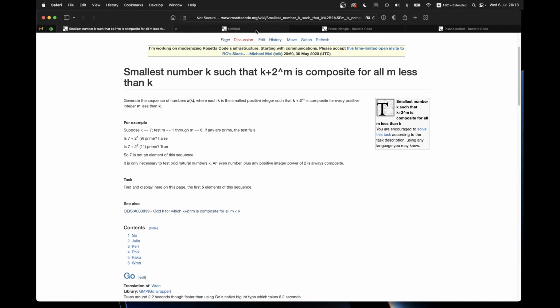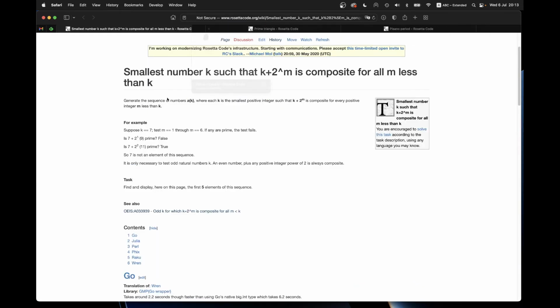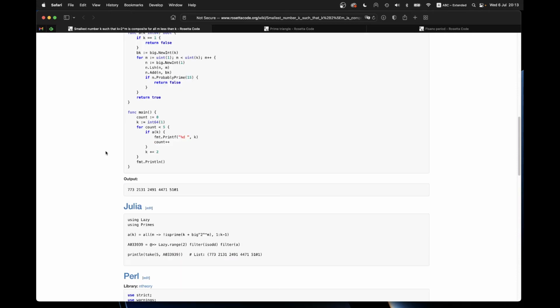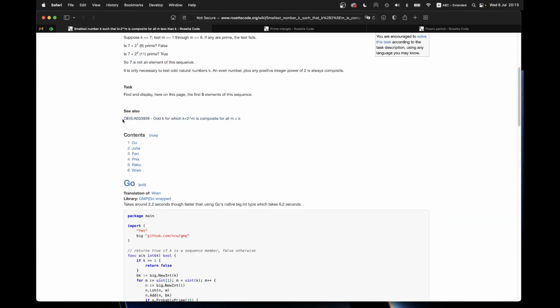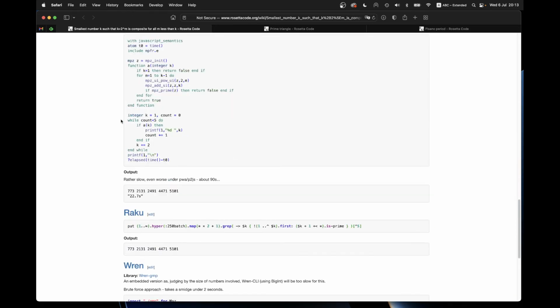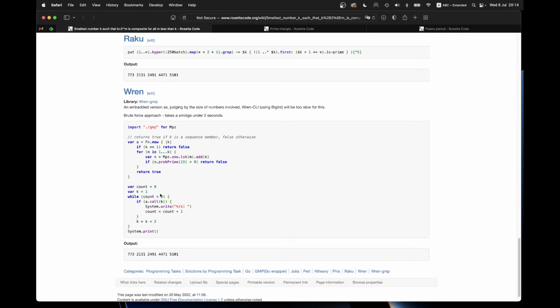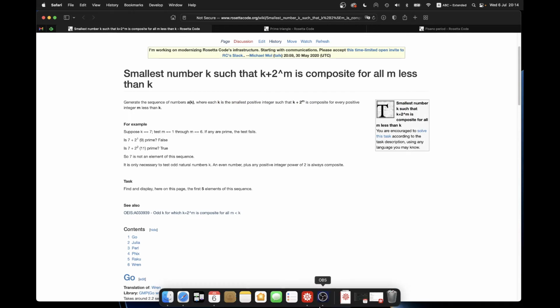We can actually check that. Look at the history of this. So it is a very new assignment. So it started January this year by Thundergnat. All right. So let's see what other people do. It's always interesting to see, but I guess it will just be brute forcing it. Yeah, okay, we'll just brute force it, I guess.